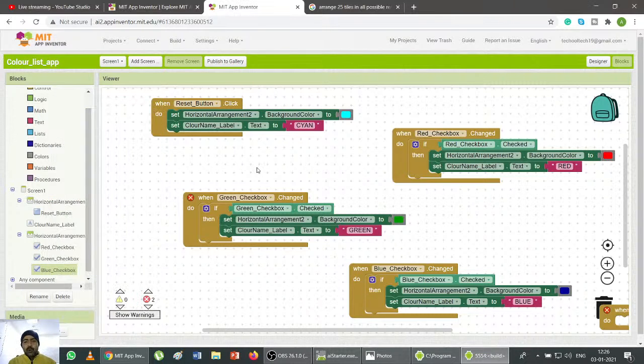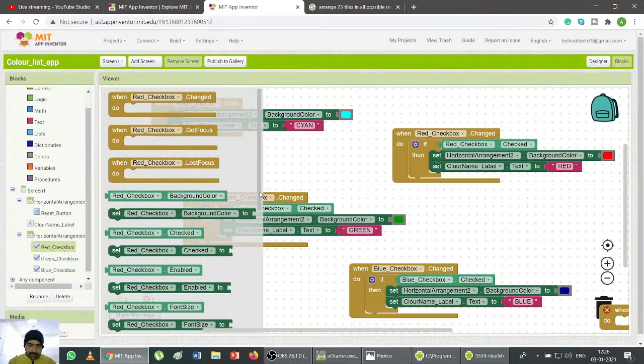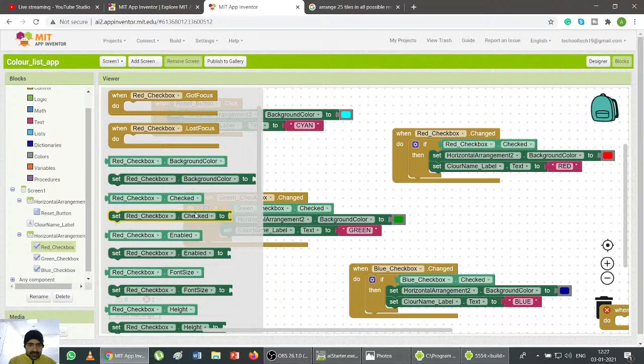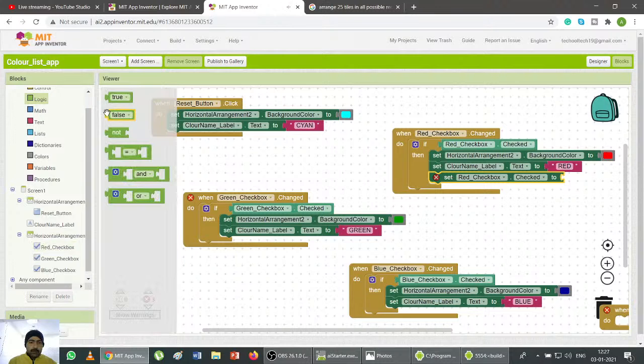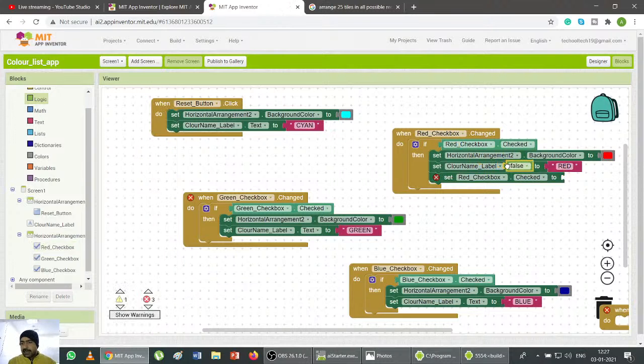So for that, what we'll do? Again, we'll go to green or red, and then we'll take the red checkbox. Yes, red checked, and we'll make it false. So this is how we will be going to disable or uncheck it. Sorry, I have made red.